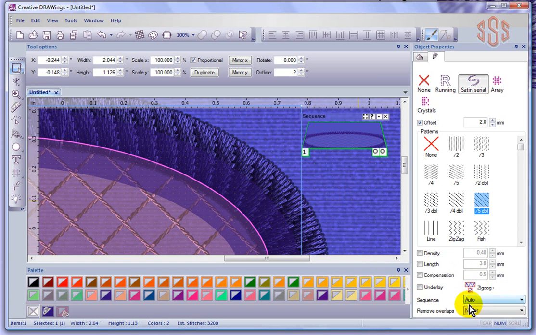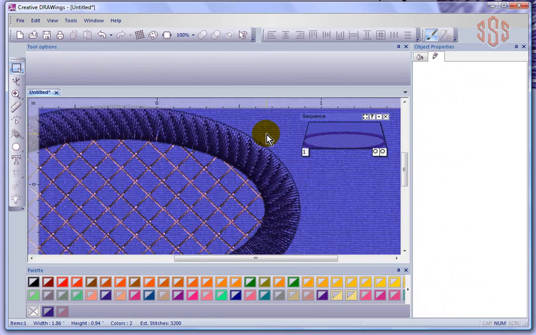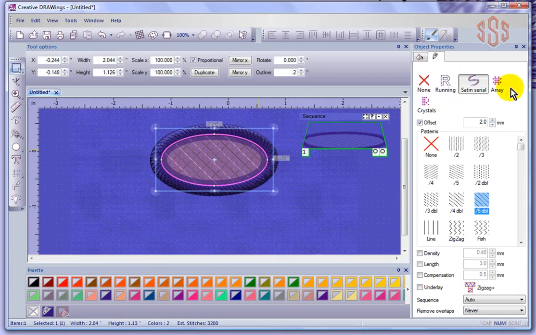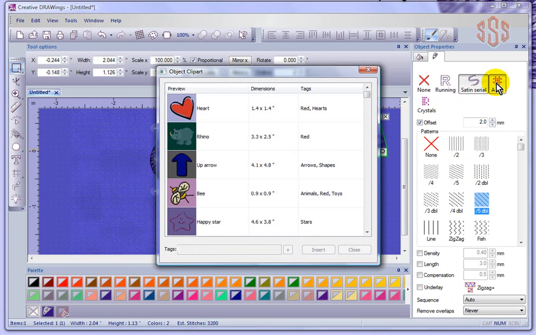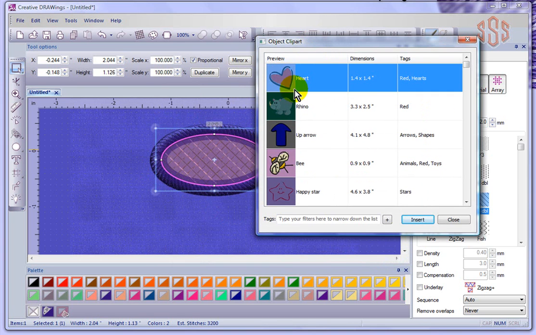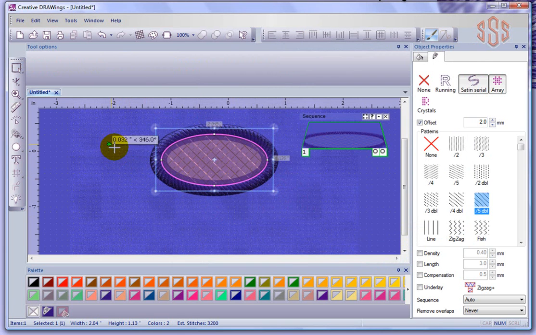Now you can also do an array for your outline, so why don't I try and do that? I'll choose array again, and the clip art library comes up. This time I'll choose that little heart and say insert. Then I have to again set the size of the little heart, so I'll choose a size, and you'll see that it applies my heart around the shape.